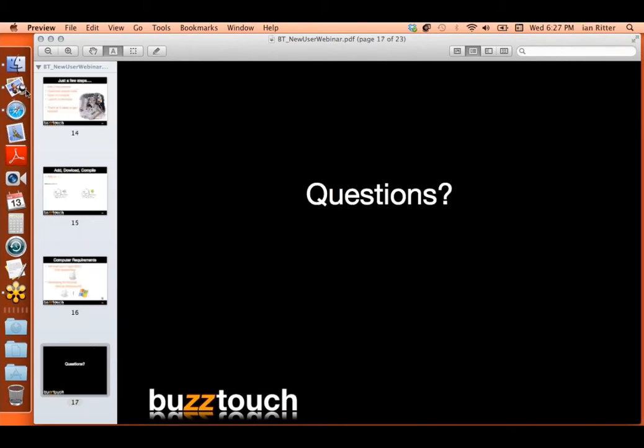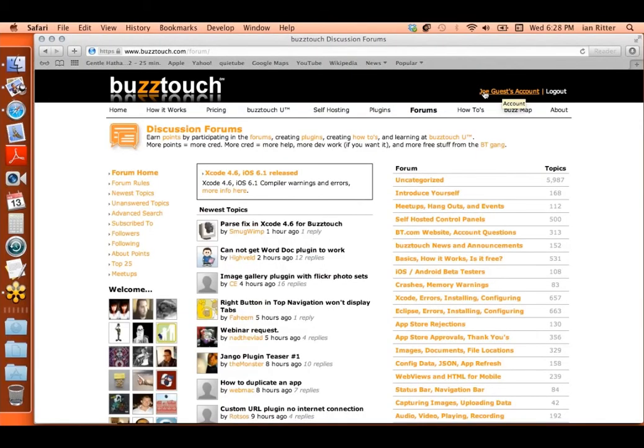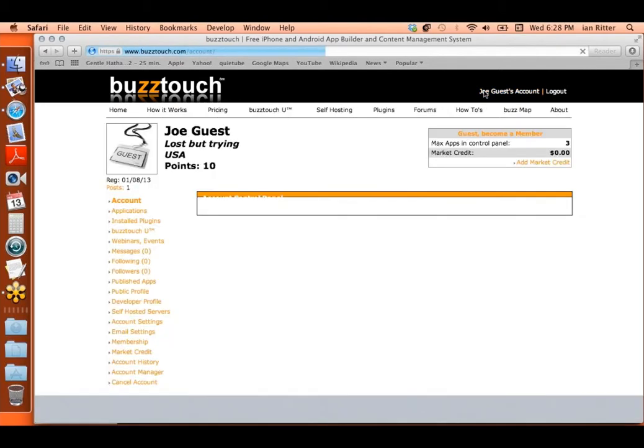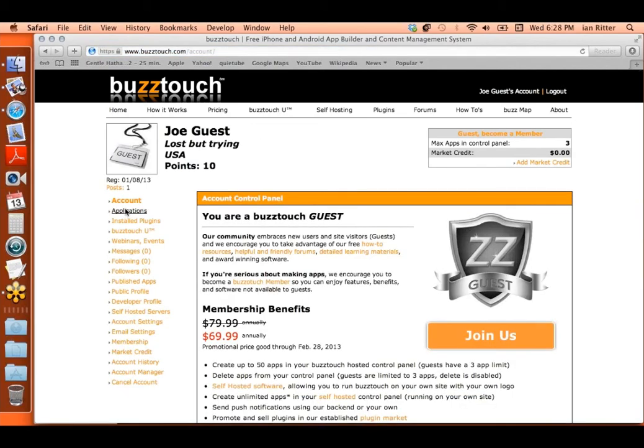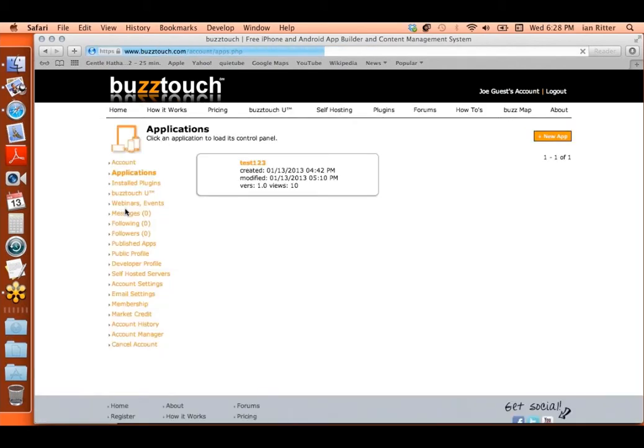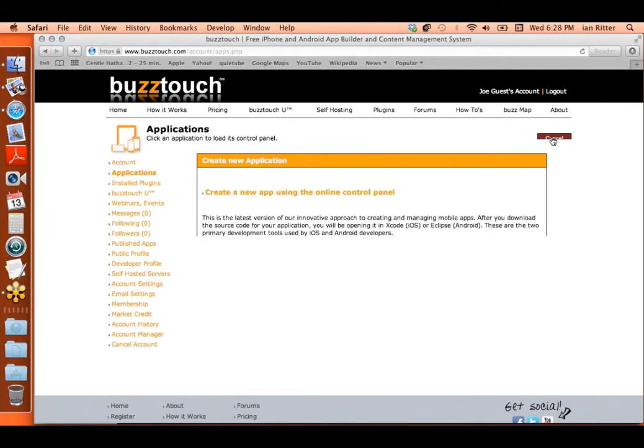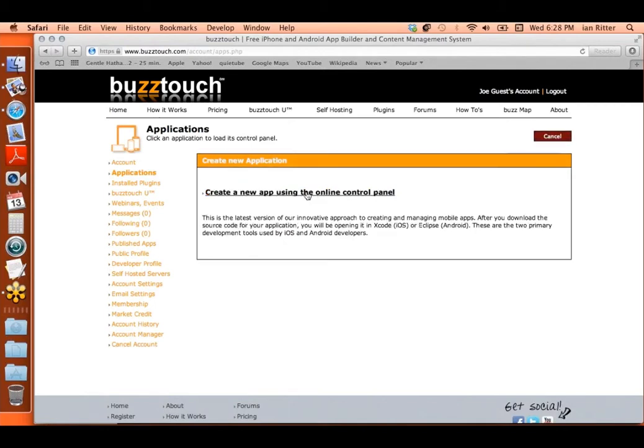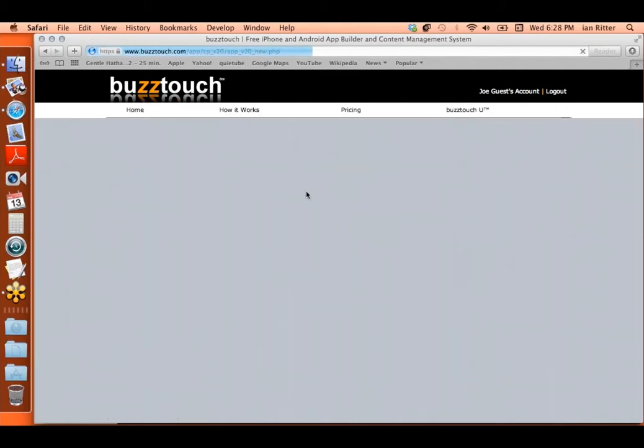So again, if you can see, it's highlighted in orange up here, my Joe Guest account, my secret name for the night. I'm going to click on that, and down here under my account, I'm going to click on Applications. And here's a little test app that's already sitting there, but I'm going to create a new one. So over here, I'm just going to go over to Create, click on New App, just that simple. And we're going to create a new app using the online control panel. Sounds good to me. Let's do it.